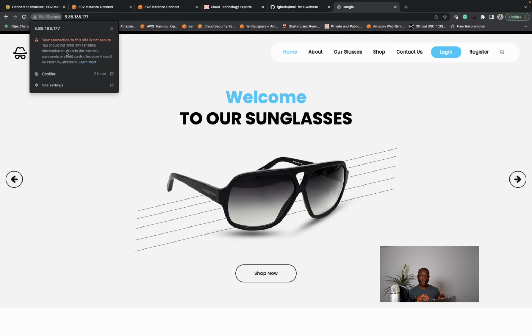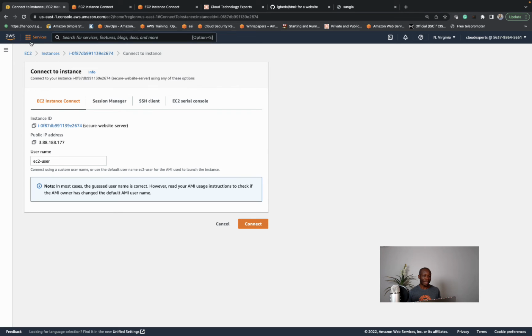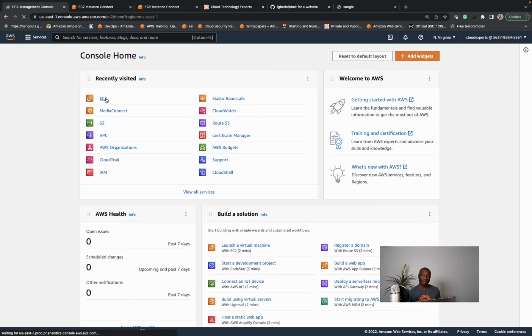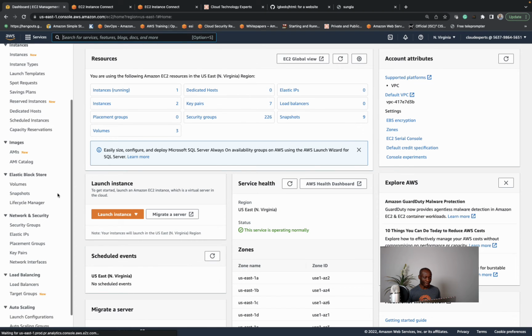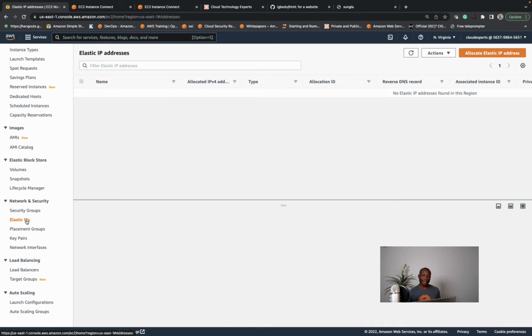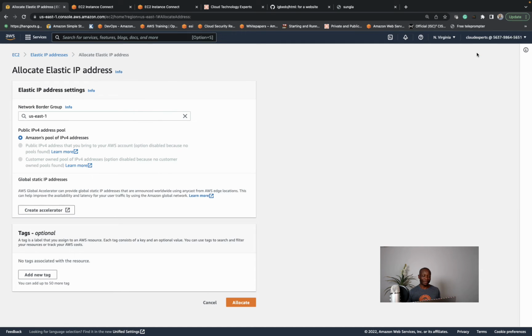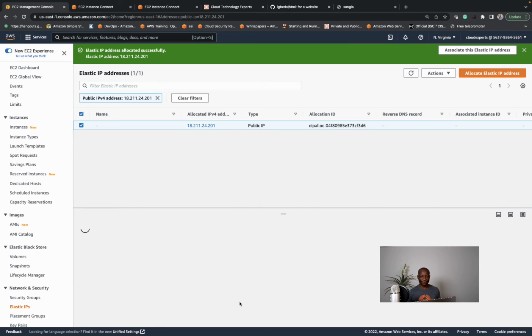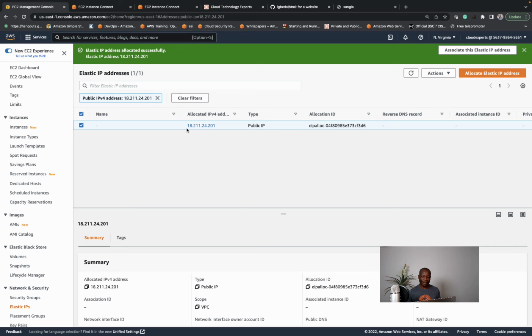To do that is pretty easy. I'm just going to come here to my home page, go back to EC2, and come back to Elastic IPs. And I'm just going to allocate Elastic IP. I'm going to make sure it's in the same region that I'm using, which is correct. And I'll say allocate. So now I have this IP address.